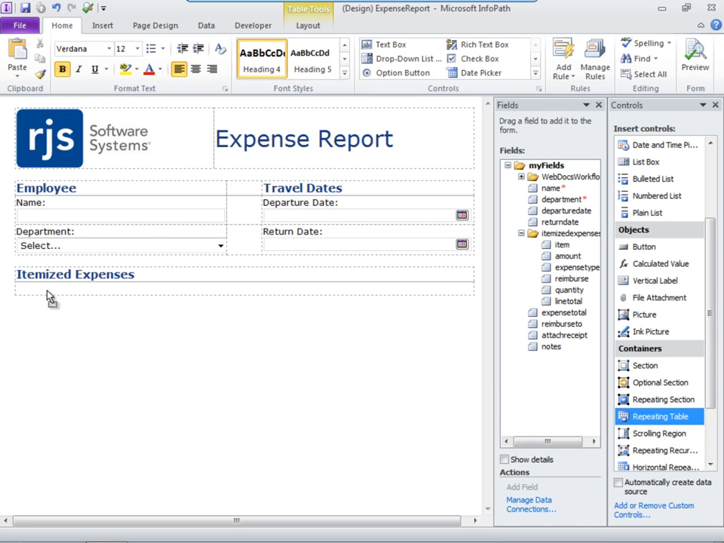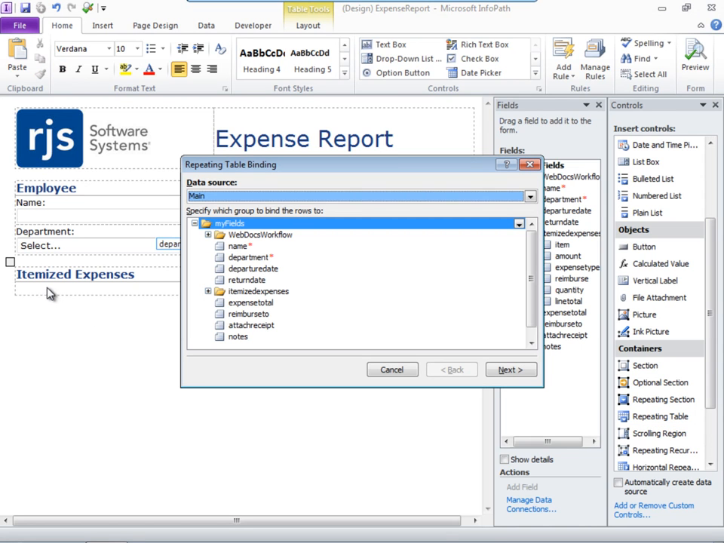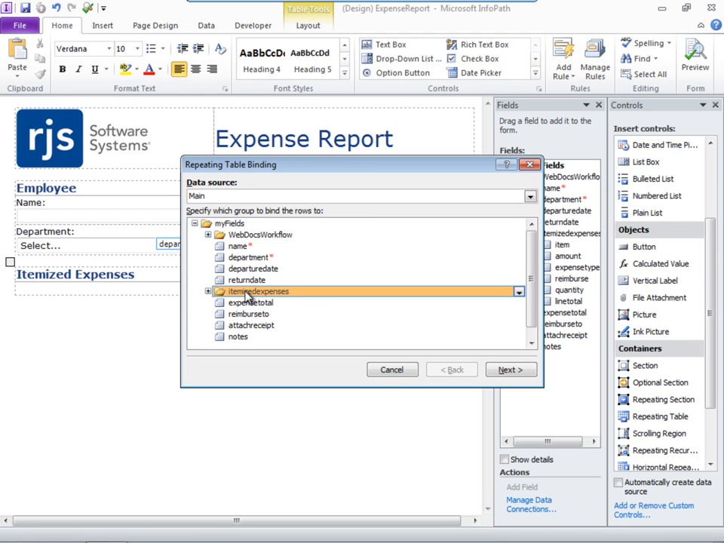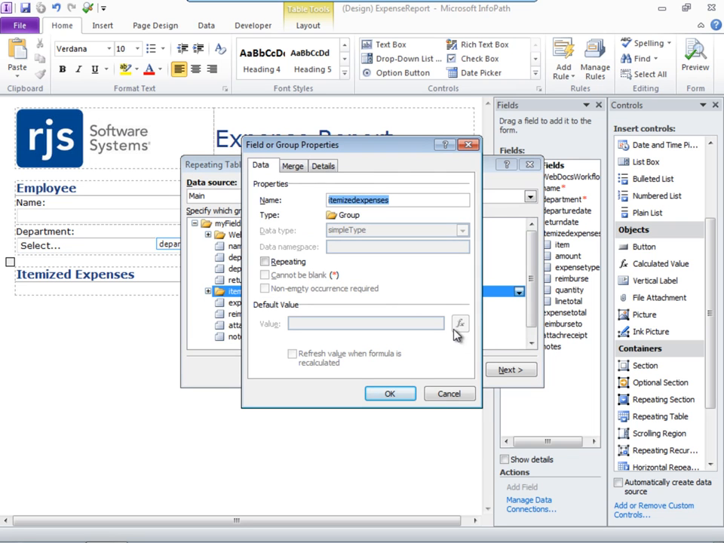Instead of binding a control to one field like you've been doing, this time bind the control to a group of fields, itemized expenses. Binding a control to many fields one time is why you use groups. Go to its properties. Define the group as a repeating group, which means that it can hold a user-defined number of entries.